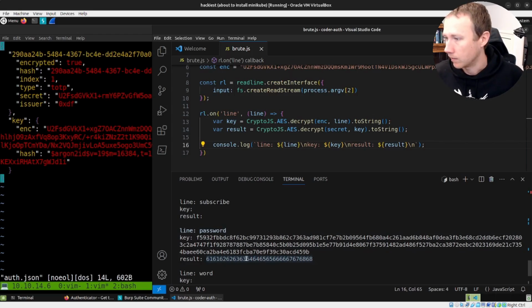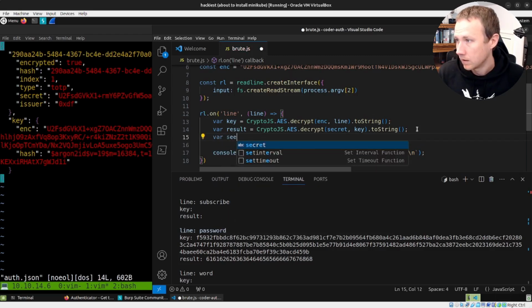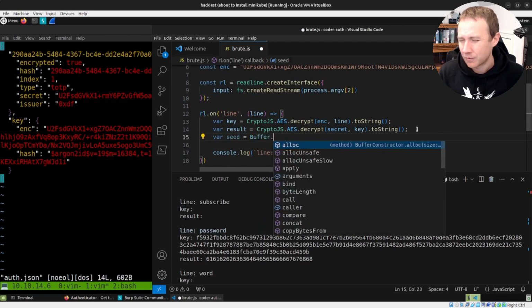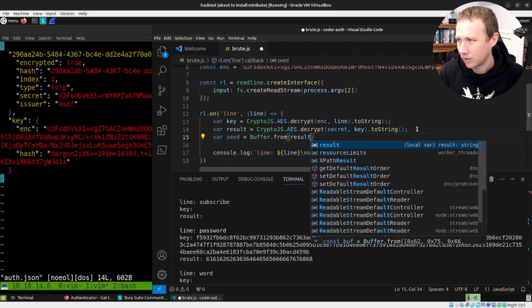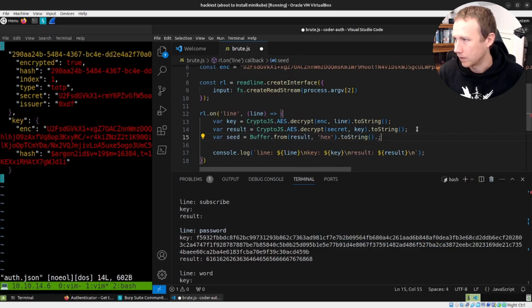Yeah, it looks like it's in hex, but if you look here, remember our seed was AABB, so you can see the AABB. So this is the seed, it's just in hex. Let's go ahead and convert this from hex. We can do var seed equals a buffer from result, hex to string, I believe.